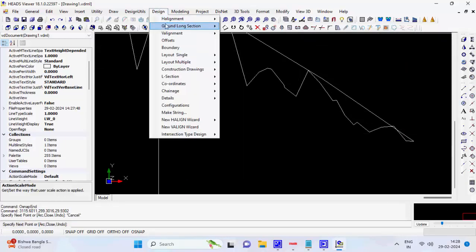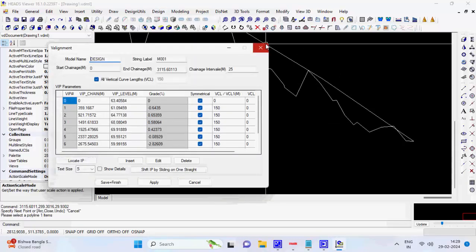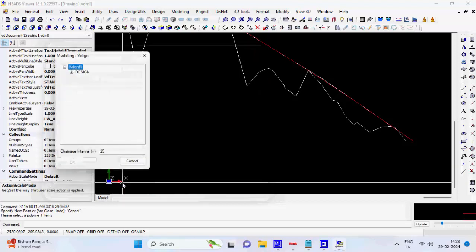Step 48, select the menu items as Design, Alignment, New VIP DSN. Step 49, click the left and right mouse buttons on the polyline. Step 50, the design dialog box comes, user may change the data as desired, click on button Apply. Step 51, if any message comes for large curve, the vertical curve length, VCL, is to be reduced, and again click on Apply. If no message comes, then click on button Save and Finish.